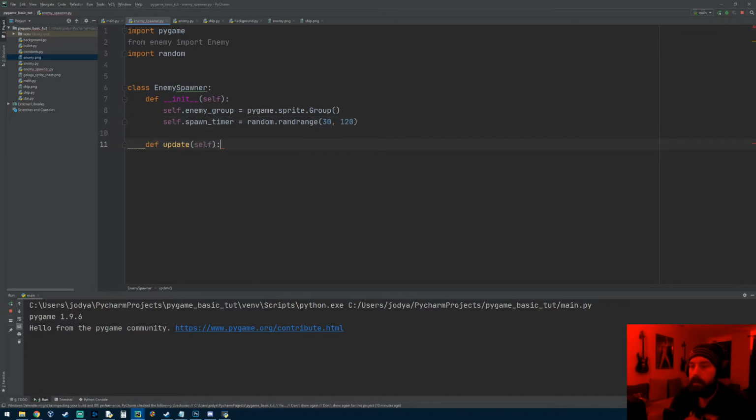We'll make its update function, which we'll pass for now, but I want to make another method it can do, and we'll call it spawn_enemy. And when we call this function, what it's going to do is make a new enemy, which equals an enemy object, and it's going to add that enemy object to its enemy group.